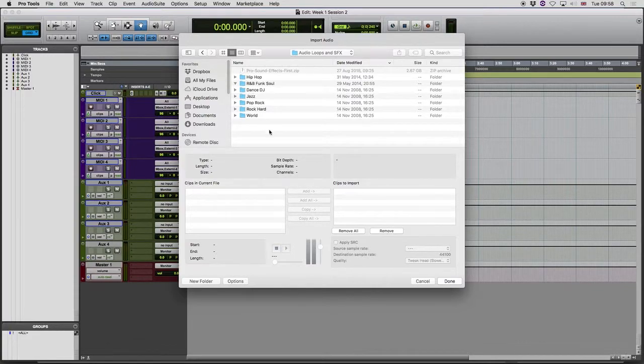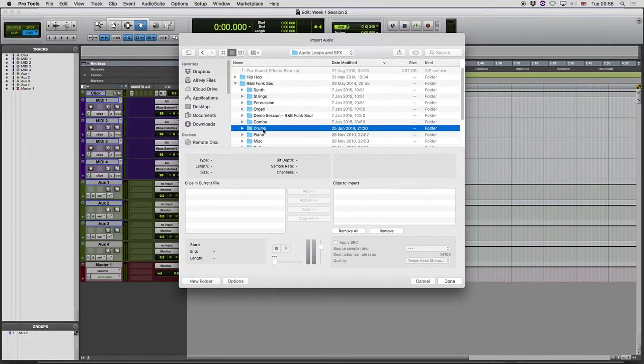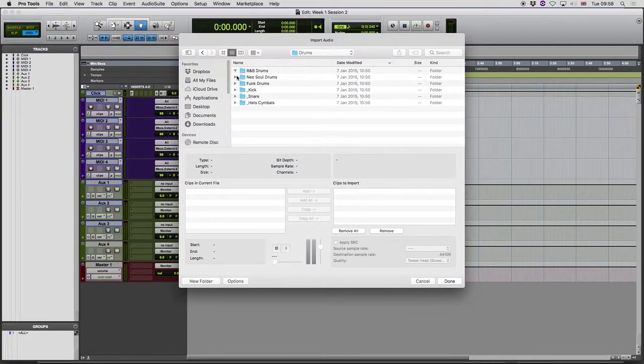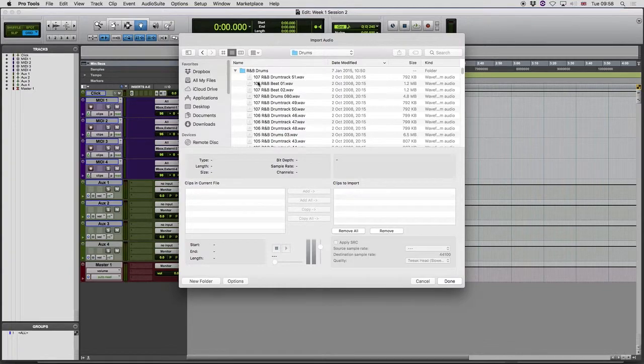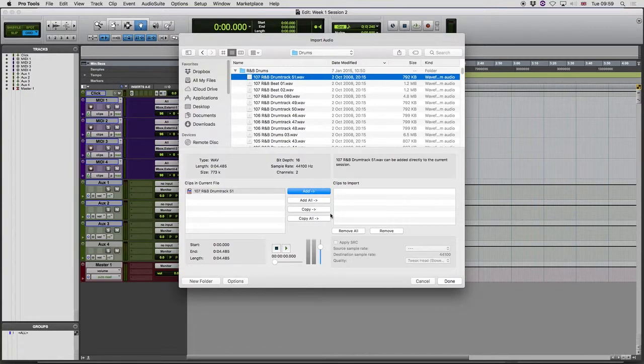So I'm going to get into my R&B and go to drums, double click, and in here I've got loads of different types. So I've already got some that are at 107, which means that's the BPM that they're operating at. So just to keep things easy, I'm just going to pick one of the ones that's already tempo mapped to the session. Click on it and then click play, and that allows me to audition it.